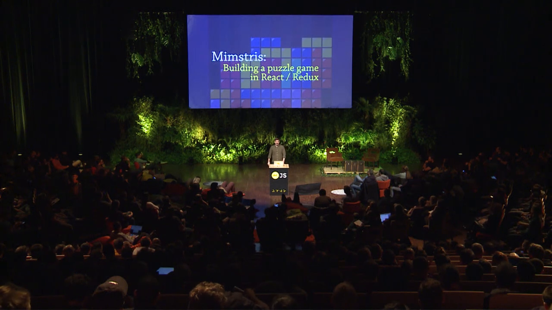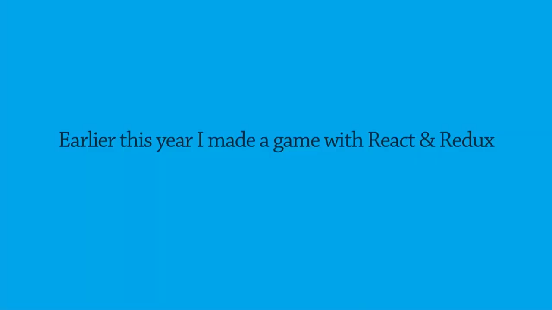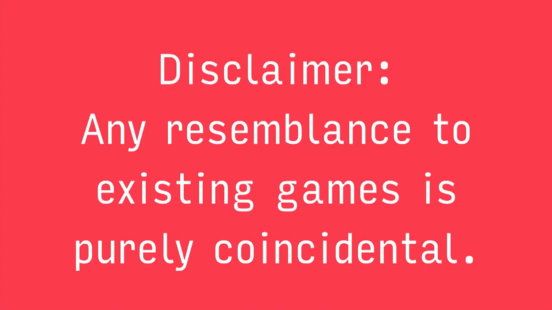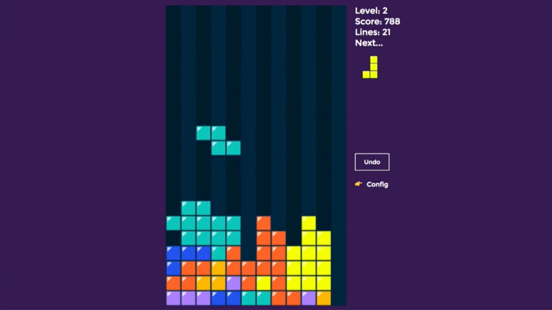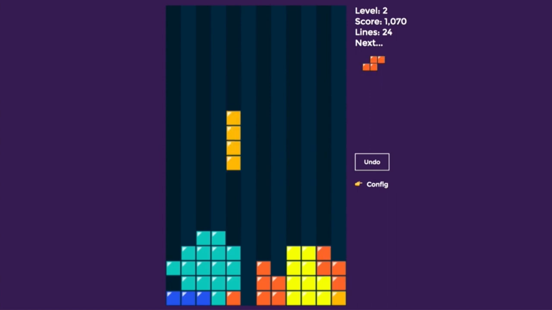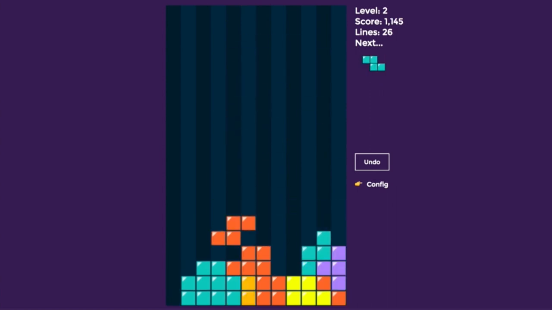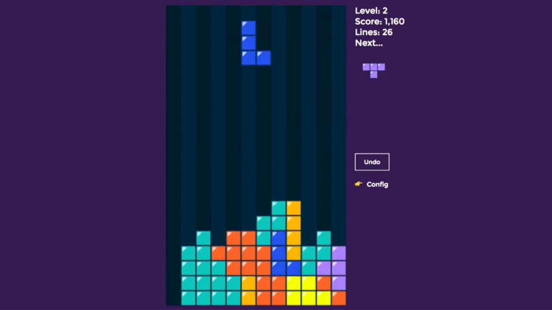Name is Mims, everybody. And I made a game with React and Redux just to try it out and see how it works. It's a basic retro puzzle game, and I'm going to show you what it looks like now. So perhaps you've seen something like this before.